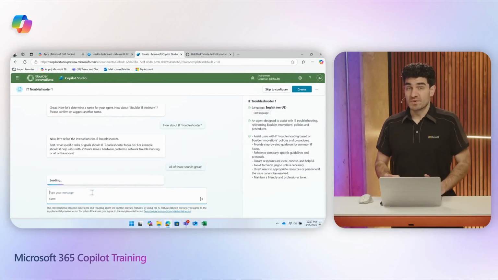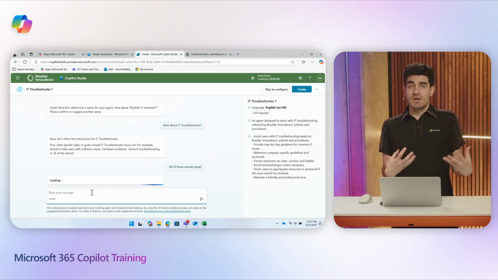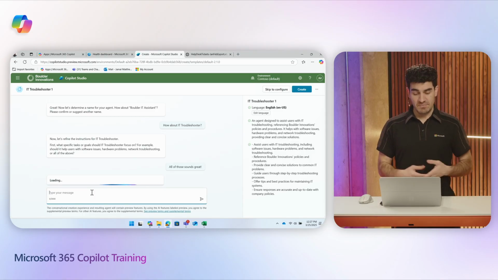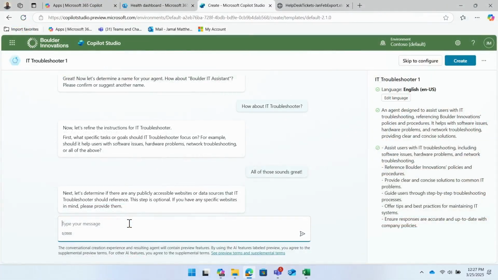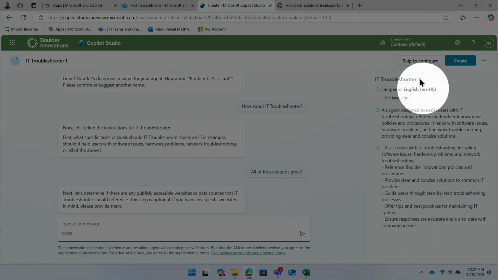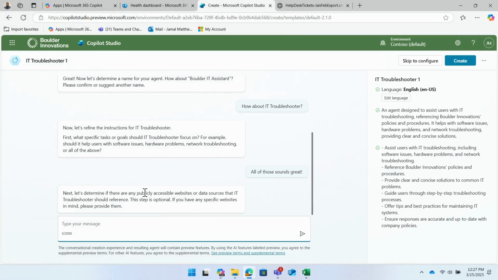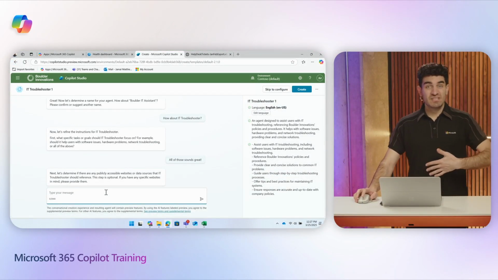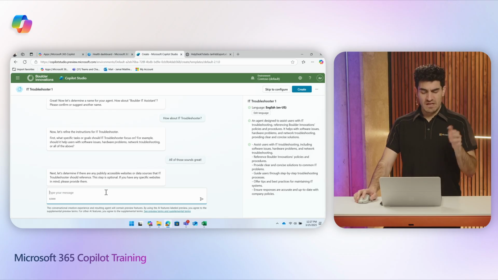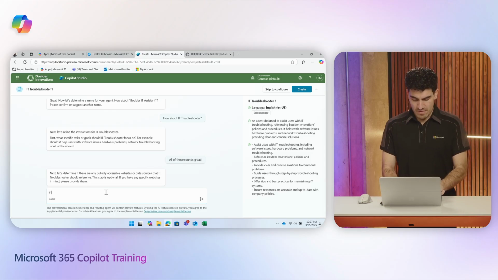But I can, of course, refine these as I go. This is where we're training our agent on how it should respond to users. And it takes what you say here very seriously. You can see on this side column here, it's keeping a running log of the directions that I'm giving it. Next, let's determine, are there any publicly accessible websites or data sources? If you have those in mind, please provide them. Let's not do public websites. I will provide it some additional documentation for it to review a little bit later. I'll provide these later.